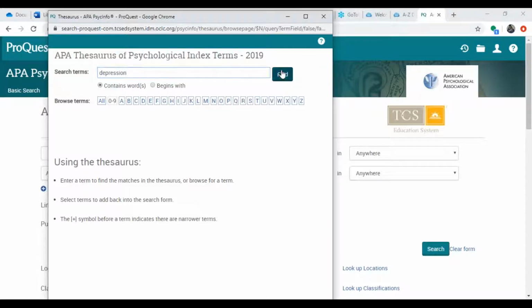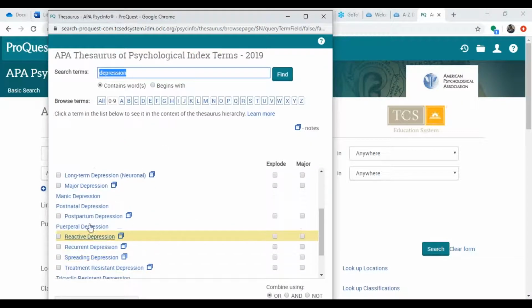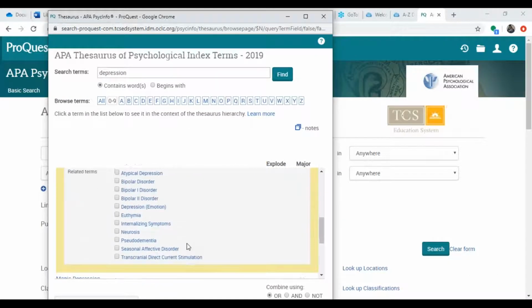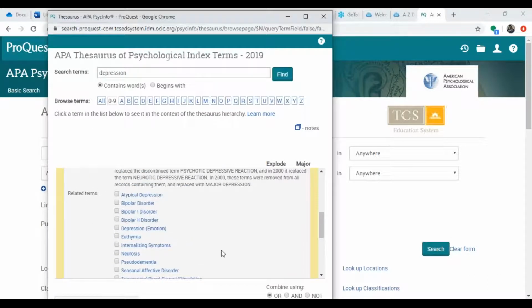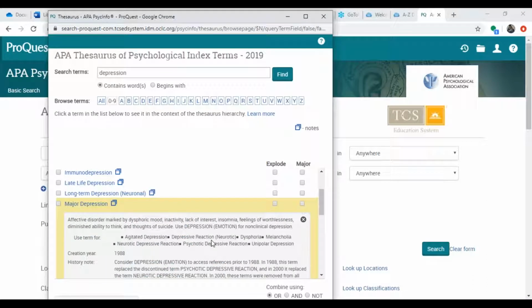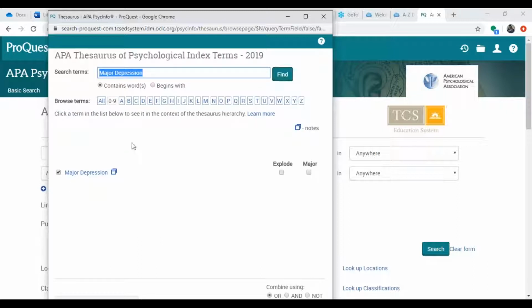So let's go ahead and show you what that looks like. For depression, there are different types of depression, right? Maybe we want to use, for example, major depression as a subject term. It gives you sometimes a note about this. And then here are some related terms and so forth. So it looks like if I want to use this as a subject term, I can just use that in my search. All right.